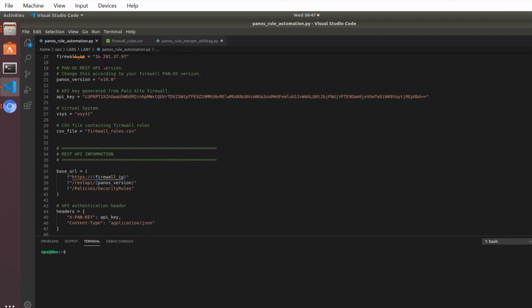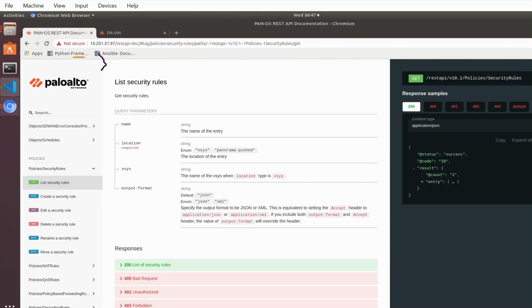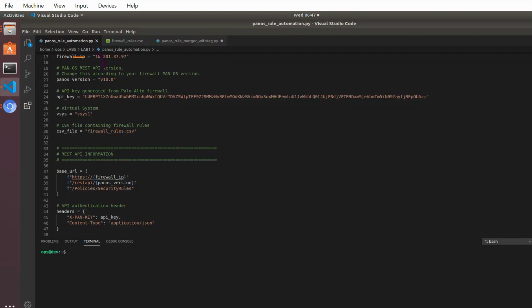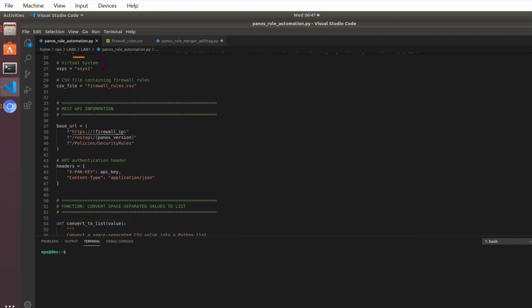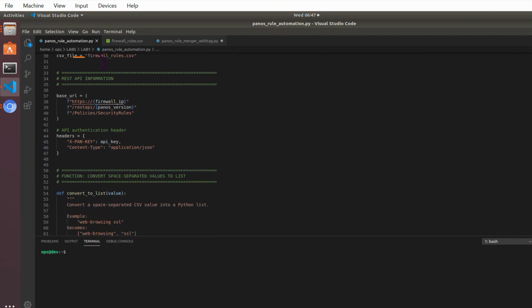This is the basic URL, like HTTPS, then your firewall IP that I have shown here. Then the REST API version, firewalls, whatever you want to do, you will create one URL like this. Then the API key, API user, and it will authenticate. And the content type: the firewall can understand XML and JSON format as well. So we are putting data in JSON.